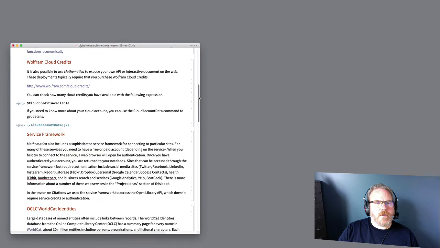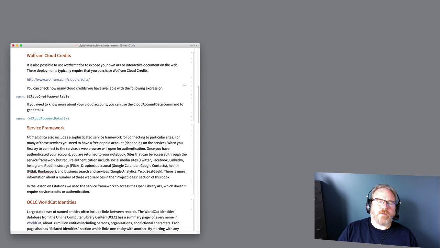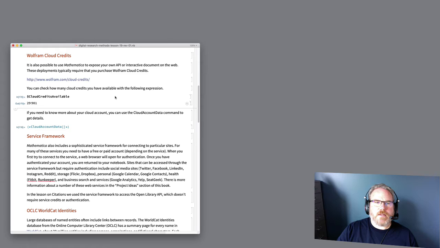There's also a thing called Wolfram Cloud Credits, which allow you to put up your own web service or API. And again, you can check to see how many cloud credits you have available if you want to experiment with this. There's also a command called Cloud Account Data, which I've commented out, but you can use that to get more details about hosting your own APIs.